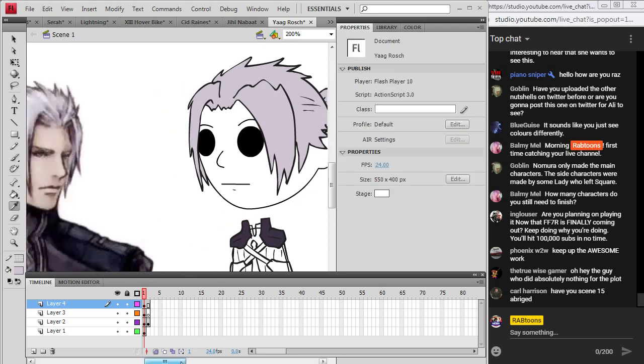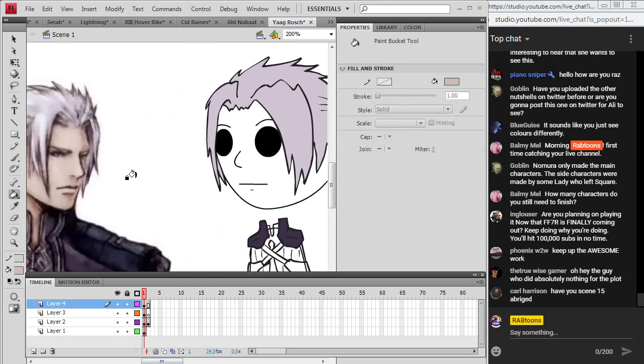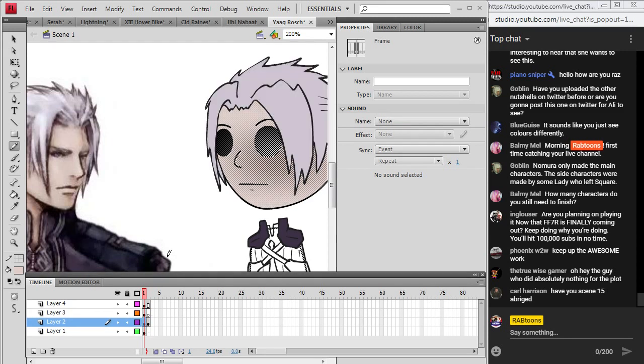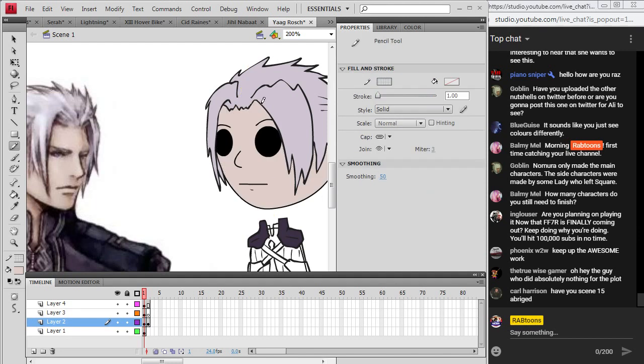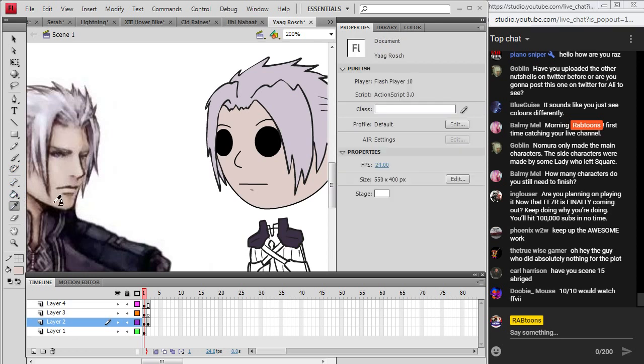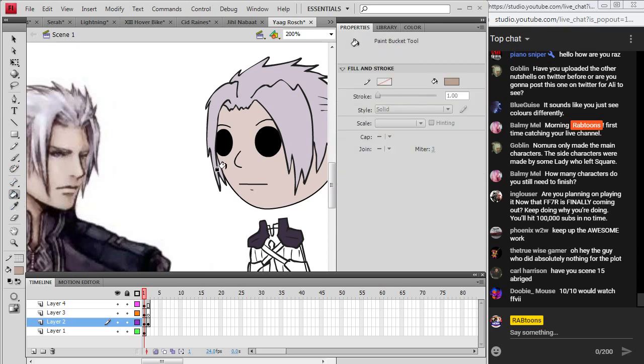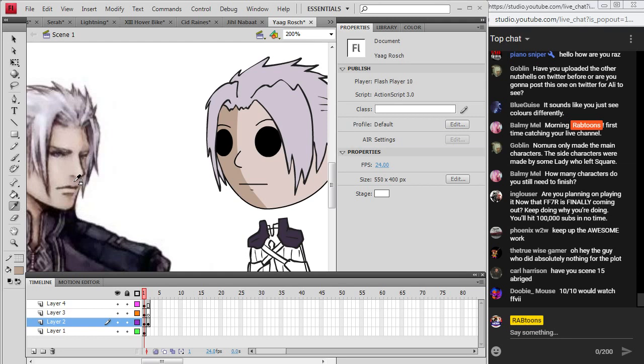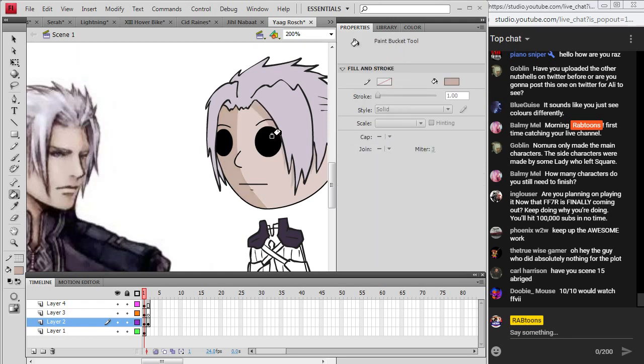Okay, so now we're going to colour Yaag in. That doesn't look right. That looks better. That's too dark. That's better.